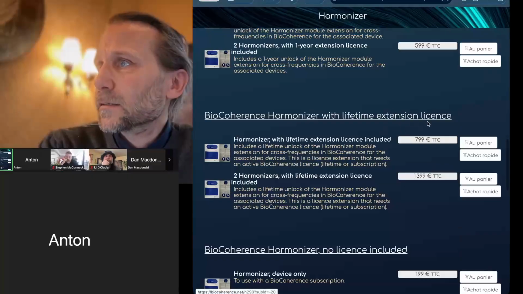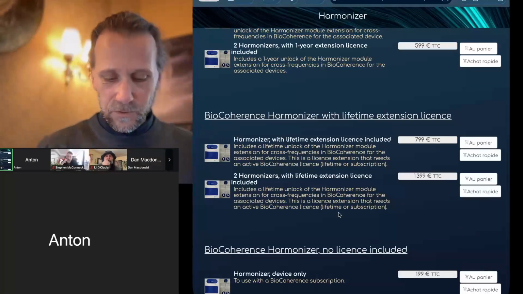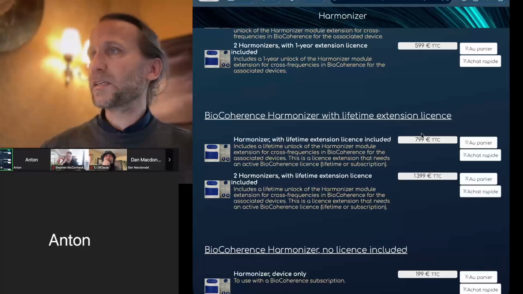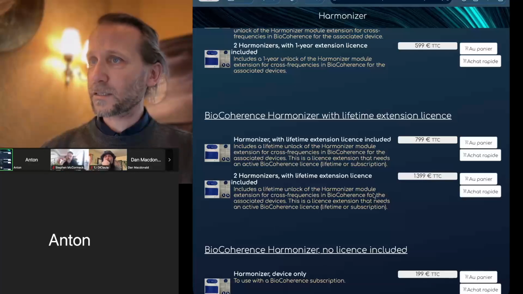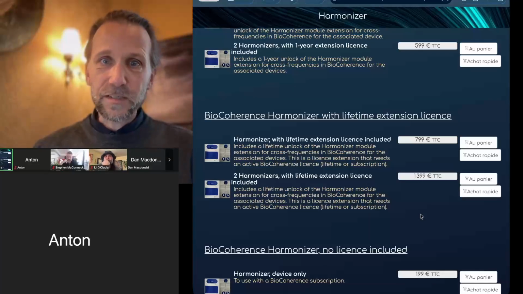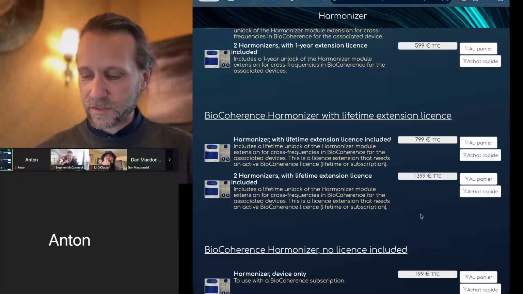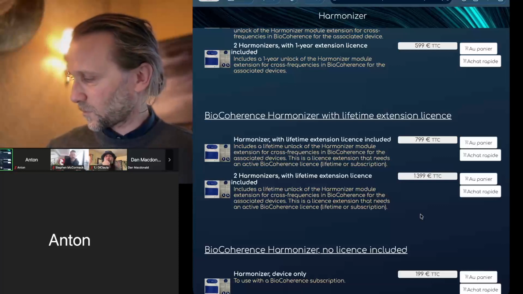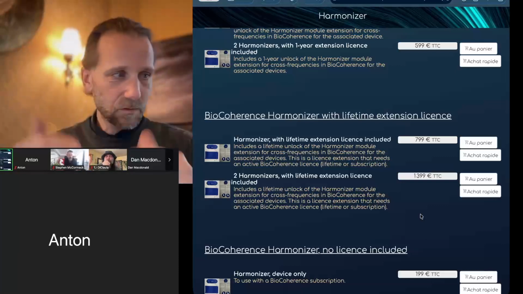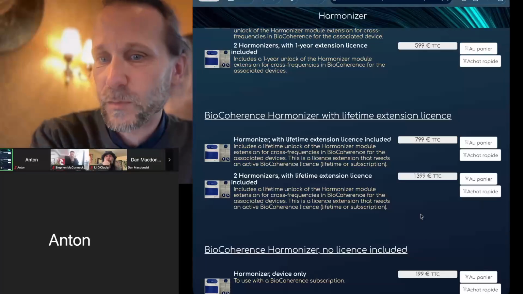With lifetime license, it means the license that allows BioCoherence to drive it in real time. It would be 799 for 1 device and 1,399 for 2 devices. When I say 2 devices, it means 2 devices that the software can drive at the same time to do some cross-frequency electrical work on the body, which is quite powerful.